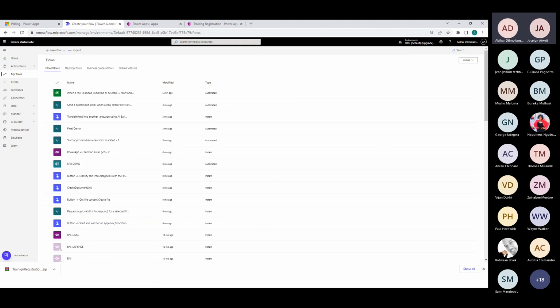Now I would like to show you the desktop flow. Desktop flow is a bit different. Why? Because desktop flow is what gives you the ability to do RPA. By RPA I mean replacing the human with a bot to open an application, log in to the application, go to a menu, etc. So this is what we call desktop flows.